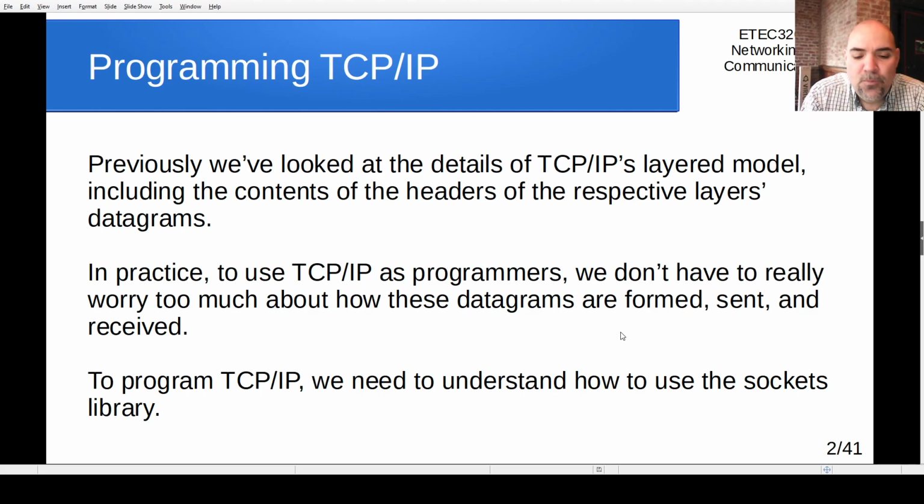In order to program this, though, we really need to understand how the library works that interfaces to those things for us. There's a library that's already built. We don't have to build the packets ourselves, and we don't have to manage the flow ourselves. That's done for us in the TCP/IP subsystem, the networking subsystem. The library we use to interface to that subsystem is called the sockets library. So that's what we're going to look at today.